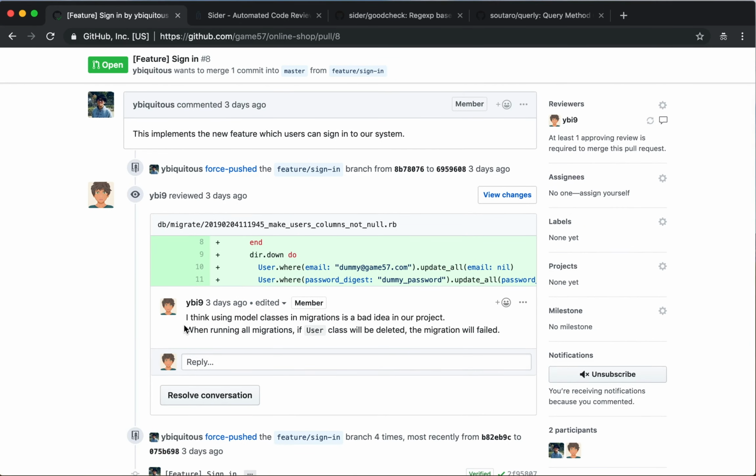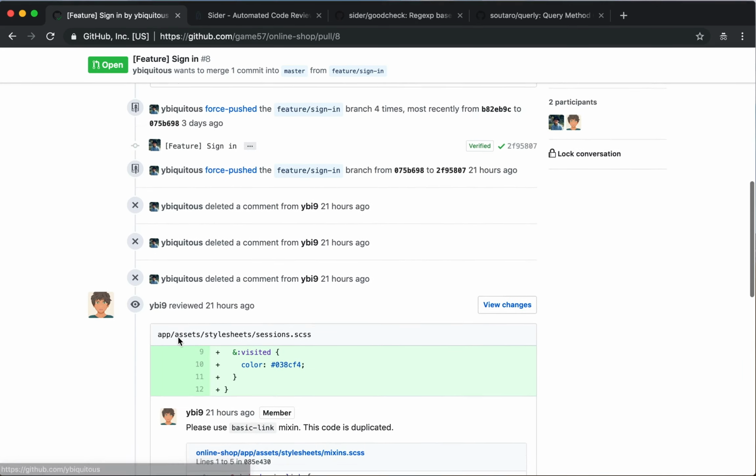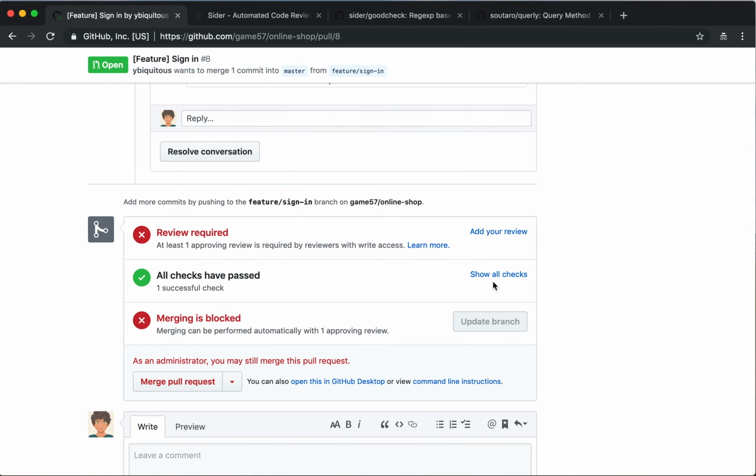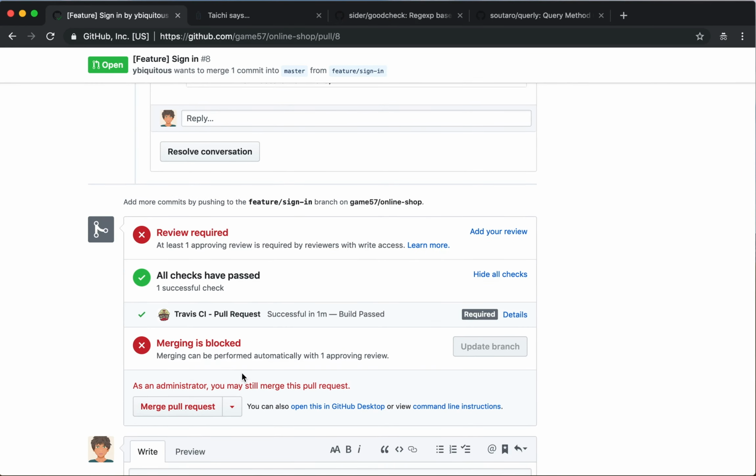So this pull request has already been manually reviewed. And if we scroll down, we have a CI tool that does checks for our pull requests. So let's start using Cider to help us with the code review.